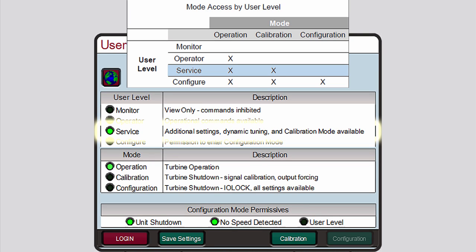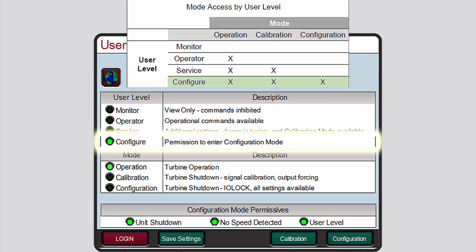Service is a higher level than either operator or monitor. Service user level provides access to the same operational commands as operator level access, plus additional permissions, like dynamic tuning, access to calibration mode, and service menu parameter adjustment. Configure is the highest user level access. In this level, users have all the rights of the service level, and they also have permission to enter configuration mode. With Configure user level access, users can access any mode of the 505.